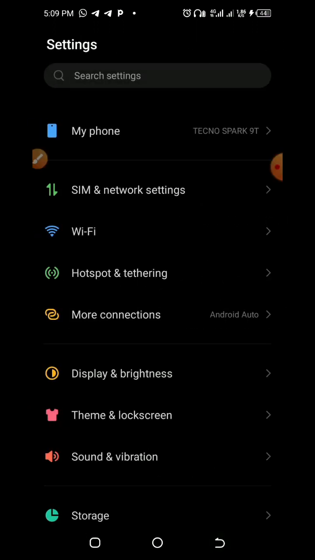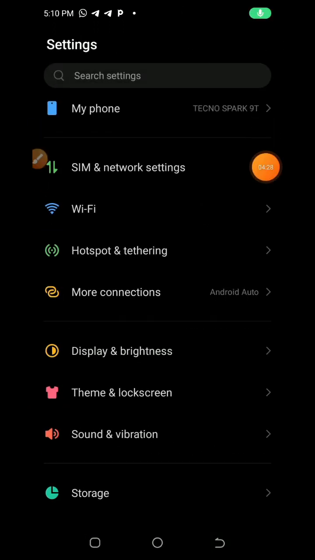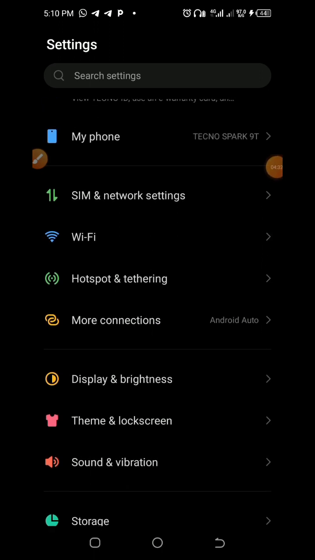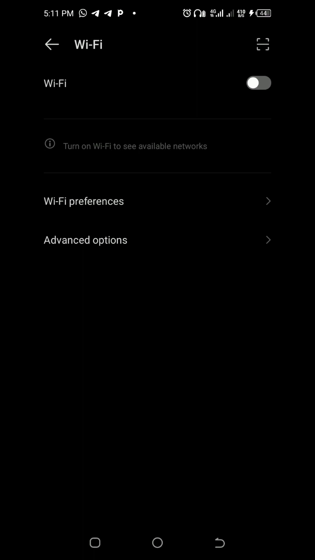Not VPN. Okay, you are not clicking more connection, you are clicking Wi-Fi. Click on Wi-Fi here. Once you click on Wi-Fi, make sure that you have an external Wi-Fi device. It could be a phone, it could be another Wi-Fi device, but make sure that you have an external Wi-Fi device around you when you want to do this process.